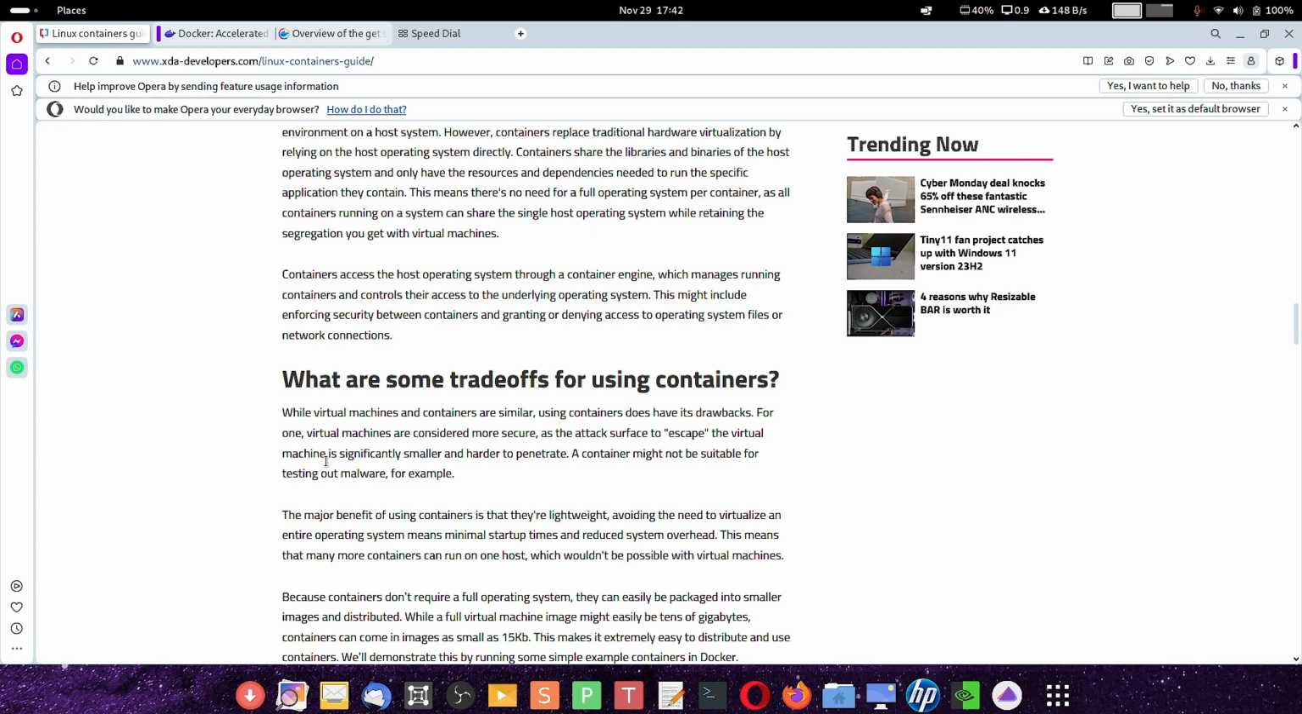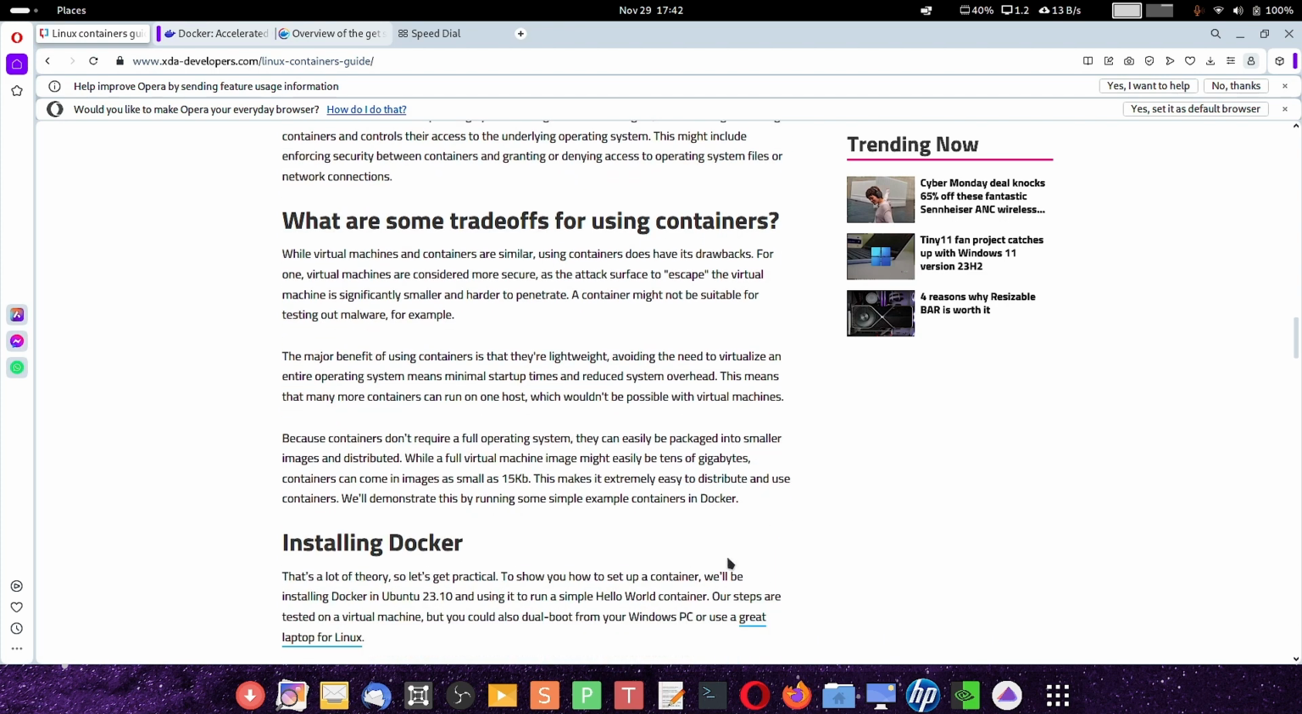The major benefit of using containers is that they are lightweight. Avoiding the need to virtualize an entire operating system means minimal startup times and reduced system overhead. This means that many more containers can run on one host, which is not possible with virtual machines. Because the containers don't have a full operating system, they can be easily packaged into smaller images and distributed.